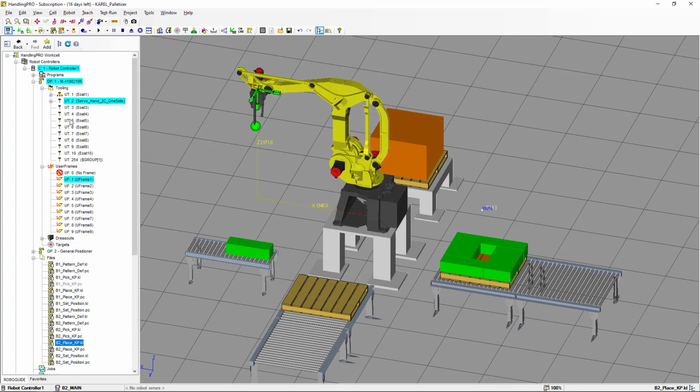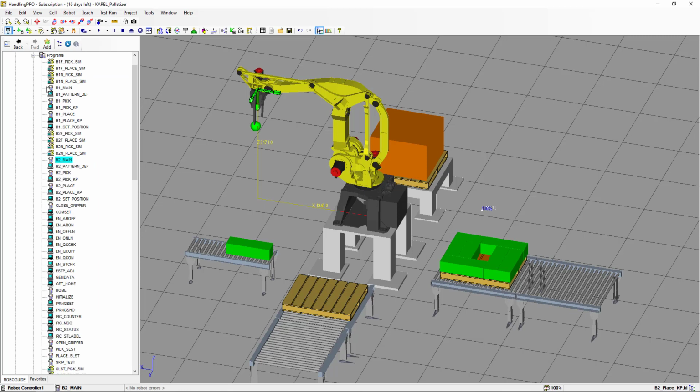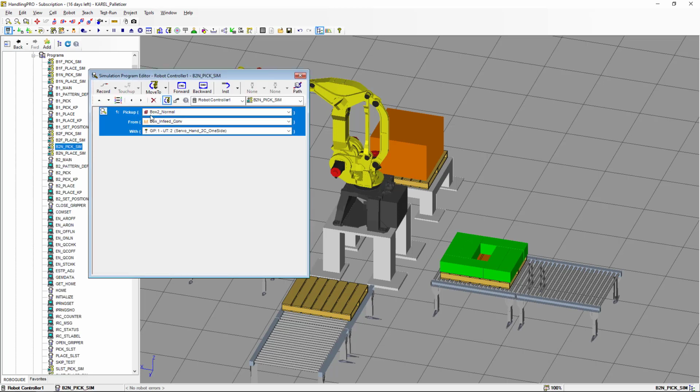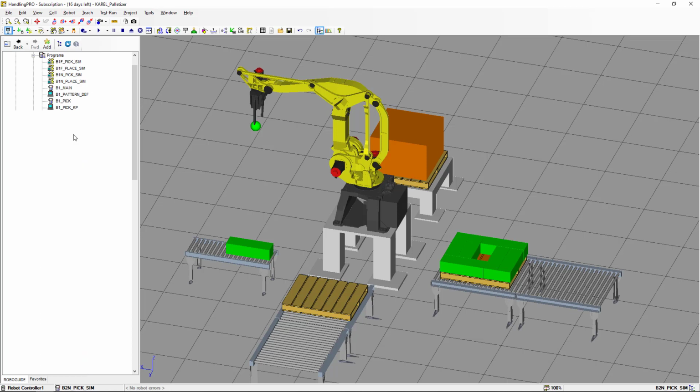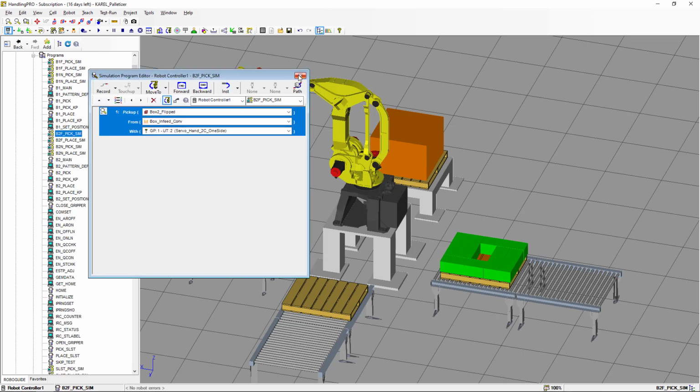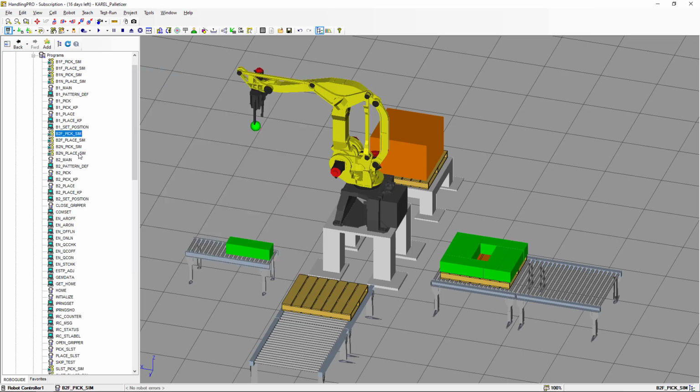If we look at the simulation programs, we're going to go to the B2 normal pick, and we're going to pick the box 2 normal from the infeed conveyor with the servo gripper. We're going to have the same for the B2 flipped pick simulation, and similarly for the place simulation.